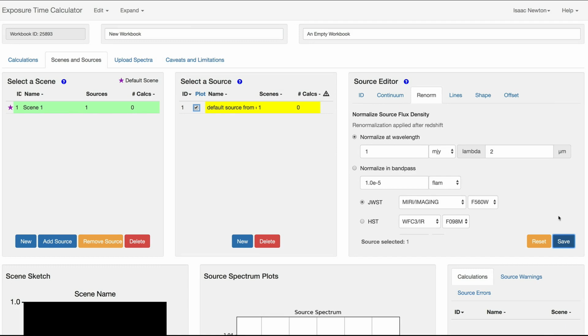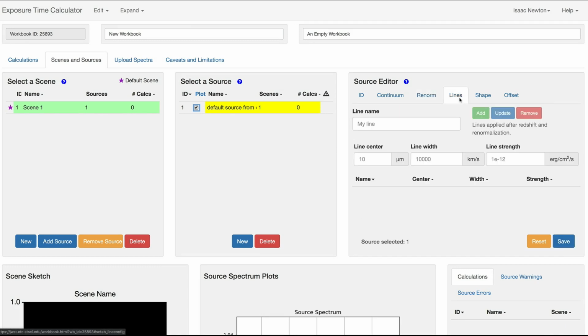Now move to the Lines tab. There are four parameters that must be specified for each line you wish to add: the name, central wavelength, width, and strength. We will add the bracket gamma line to this continuum, so name the line BR gamma.